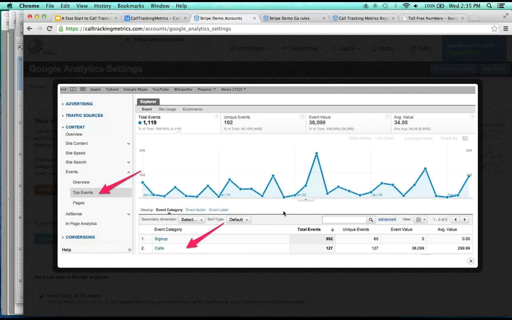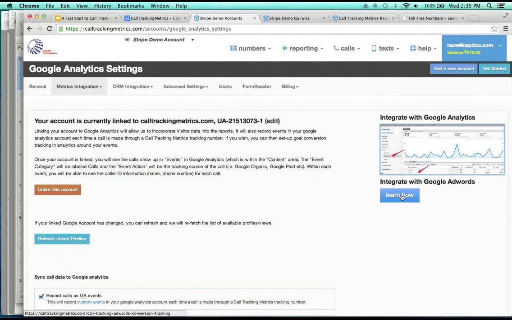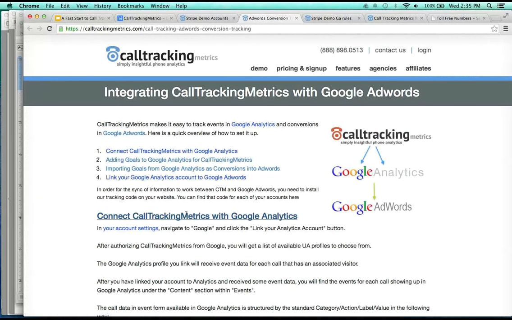What a lot of people do is they create goals in Google Analytics that complete around our events. And it takes just a second to do that. If you're familiar with Google Analytics, you've probably gone through this process. But this document here, this Learn How document, walks you through how to do this. The importance of creating a goal in Google Analytics is that once that goal starts completing around our calls, you can then choose to have those goal completions sync into AdWords automatically as a conversion.